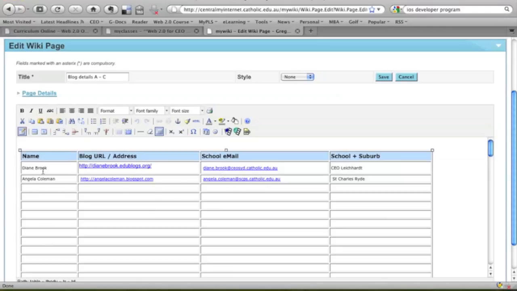I simply click on the next free box to enter my name, and I'll do that now. Then I click over here and enter in my blog URL or blog address, http:// and then web2blog.blogspot.com, and obviously you'll enter whatever is the URL address for your blog.